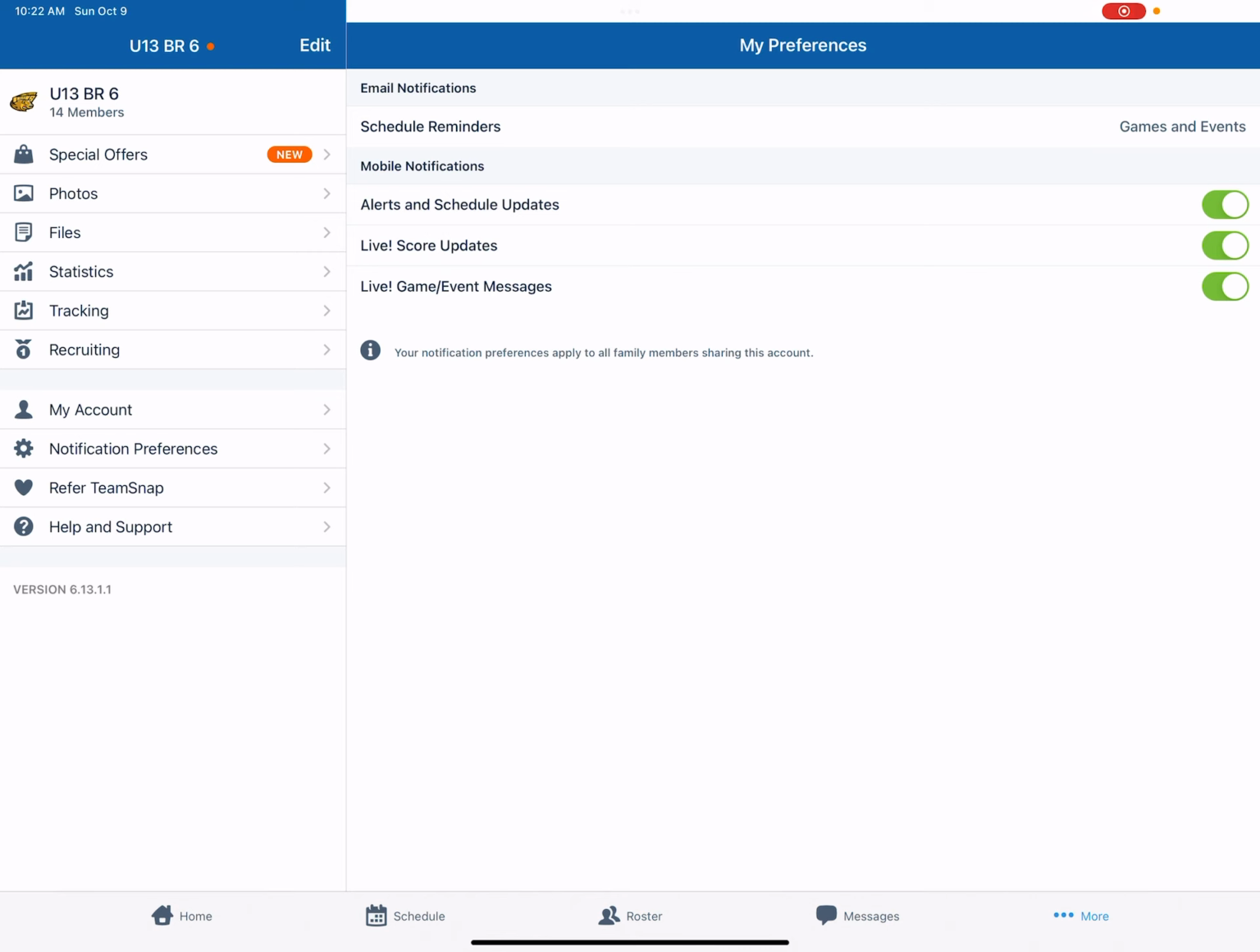When I add in a new thing, I will always make it so that you get updated. Live score updates, you can turn that on if you want to get those live games, if we're doing live scoring. And then the live game event messages is the chat that goes on during that live game.